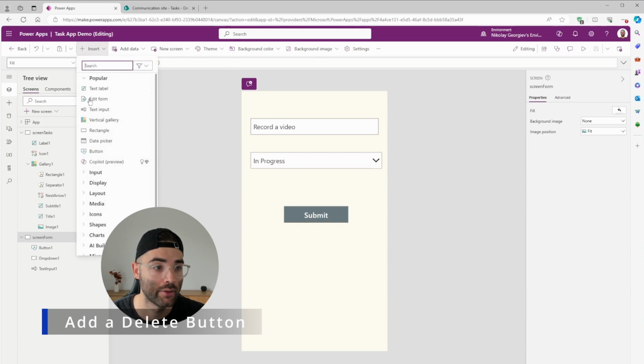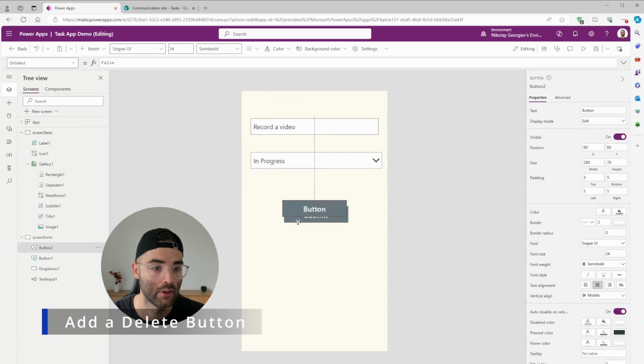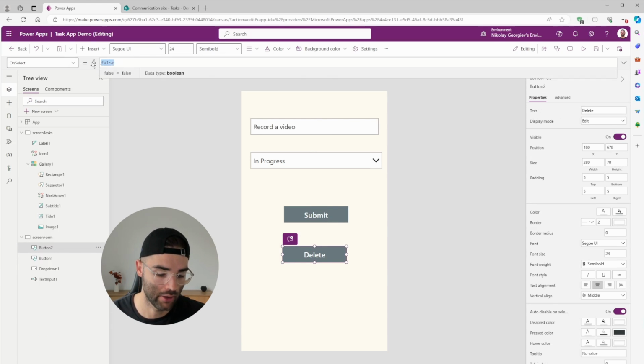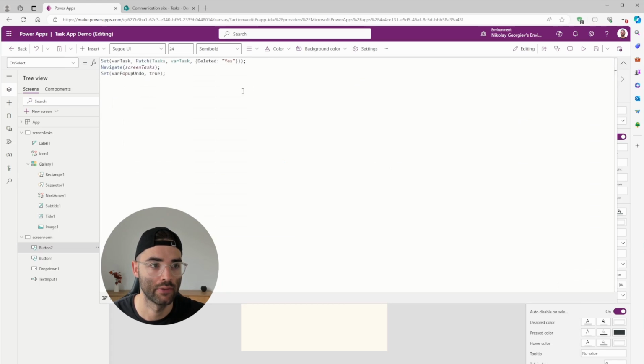Now let's add another button. Drag it down here and change that title to delete. And let's update its onSelect property to this. This is similar to the code we just went over, except we patch the selected task's deleted property to yes, and again, we navigate to our task screen and make the undo pop-up visible.